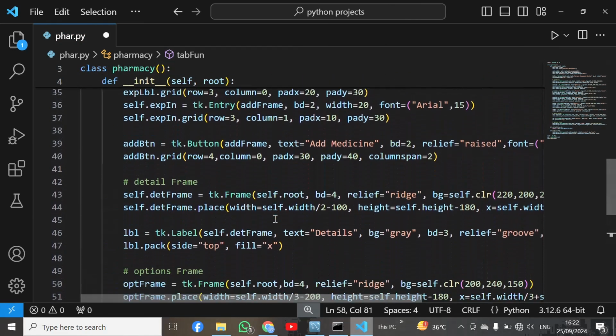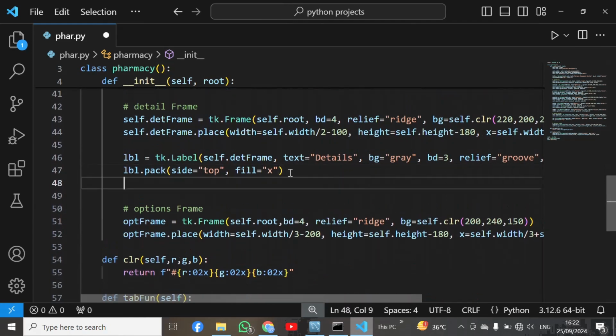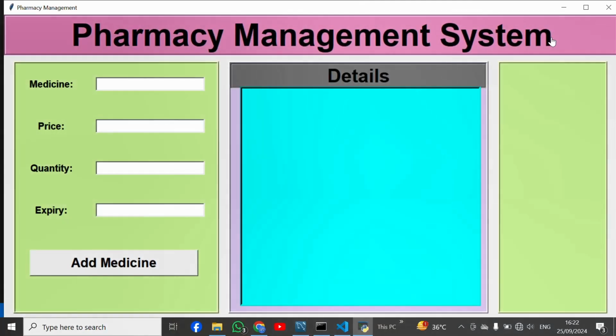Now I will call this function here. Where is our detail frame? After the detail frame, I will call this function: self dot tab function, with parentheses. Now I will save it, and then I will execute it to show you the output. Now this is our frame.